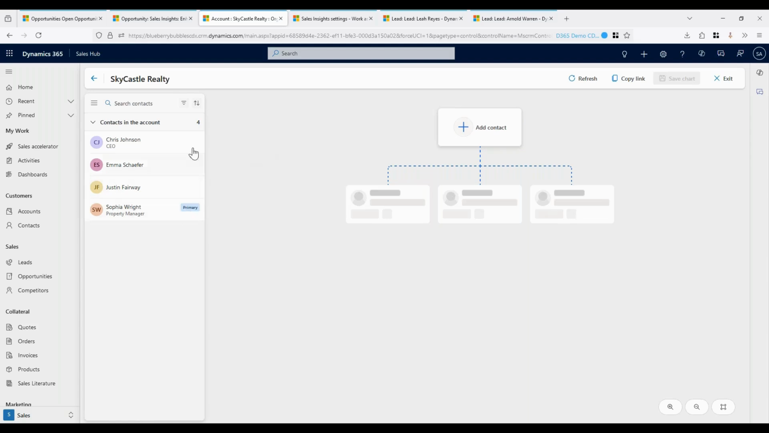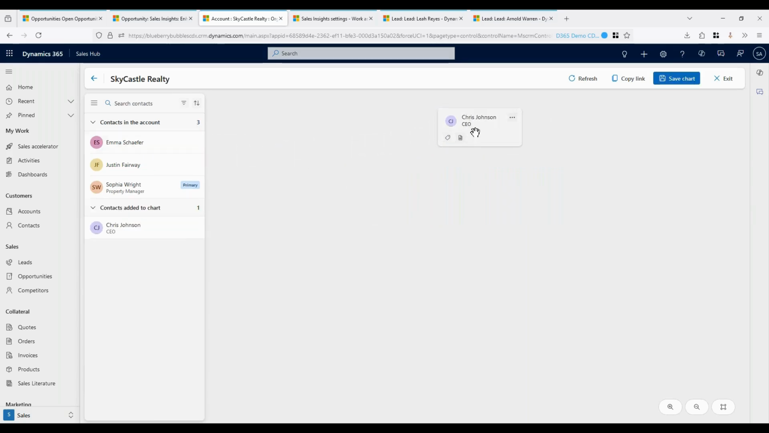What this will do is it'll pop up this new canvas view for us. And one thing we can see right away is that we have all the contacts that belong to this account, as well as a sort of hierarchical view over here on the right-hand side. Now with this, we can click and drag our contacts from the left-hand side over into our hierarchy. And you can have multiple levels of this hierarchy, as well as multiple branches.